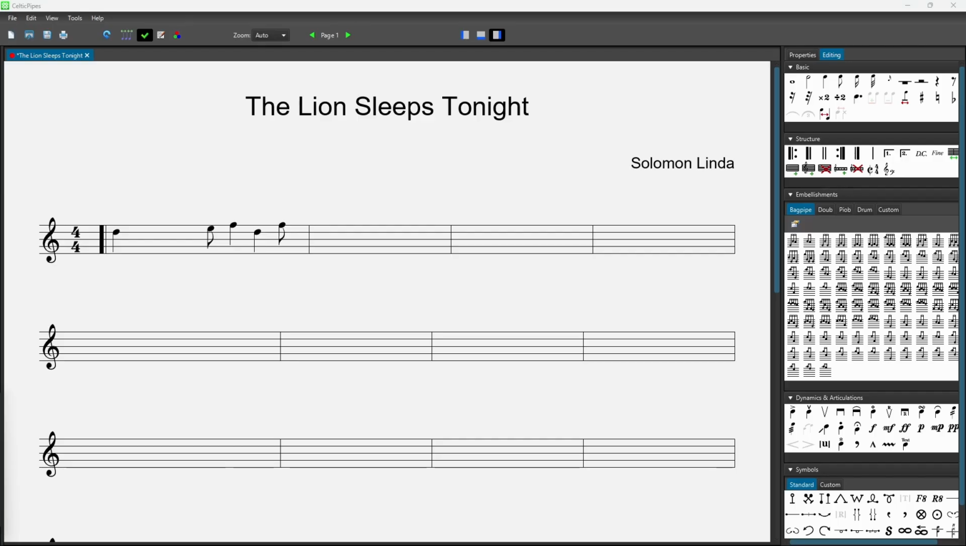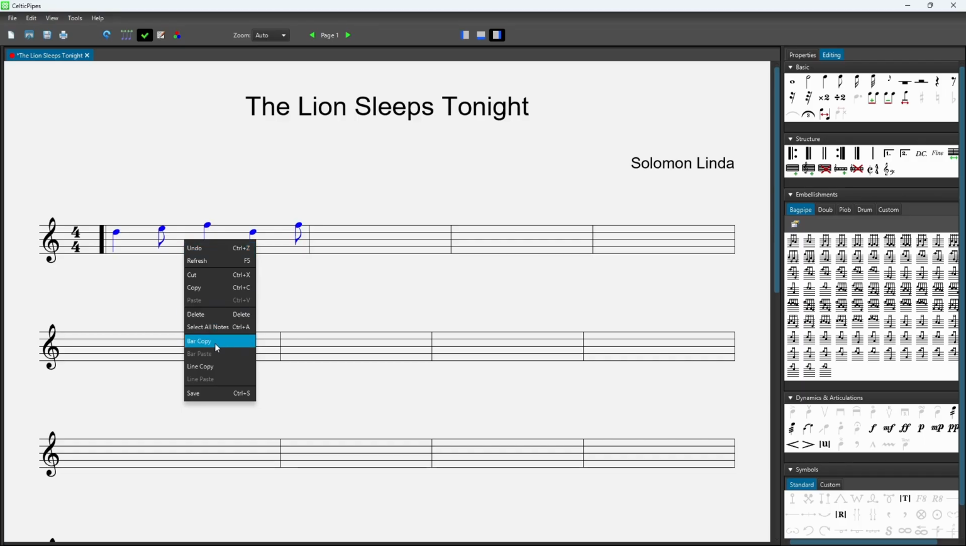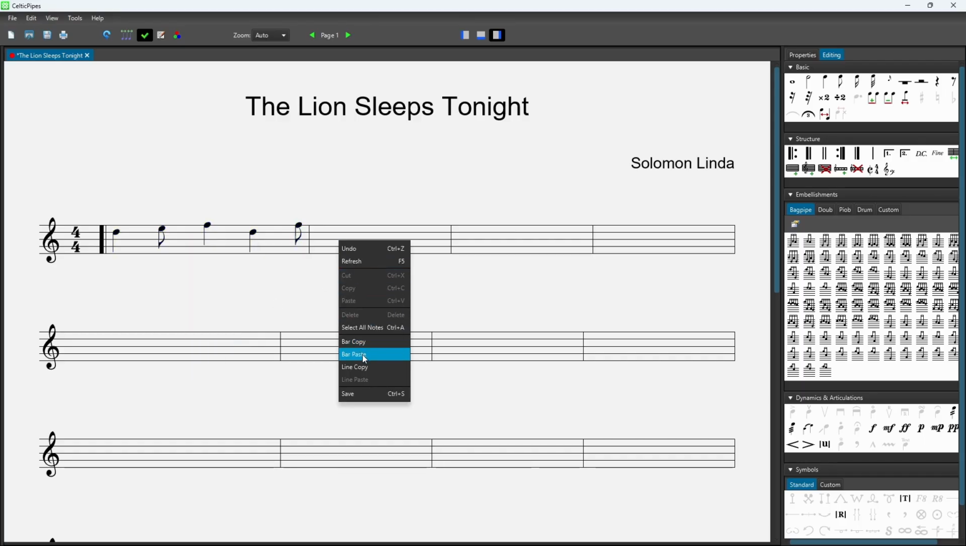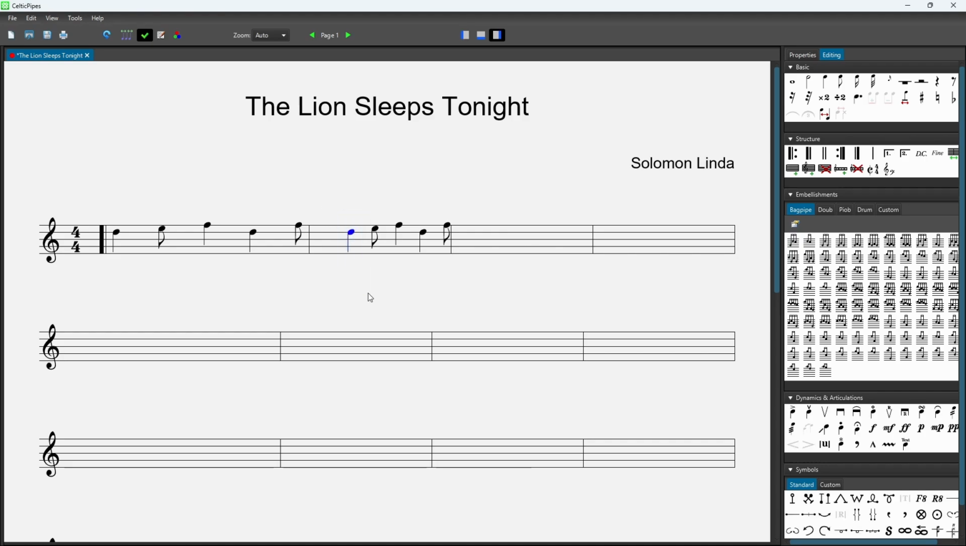Assuming that I'm happy with these first notes, I can highlight them, click, and it automatically puts them where they need to be. I can also do a copy, so a bar copy, and I've basically copied these 5 notes and I'm placing them in the next spot. And the reason this can be handy is a lot of these musical phrases are very similar from bar to bar, from line to line.